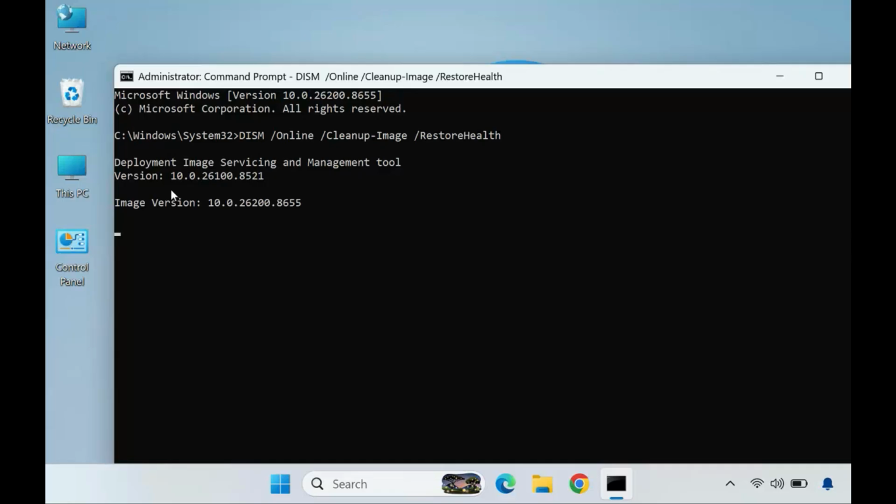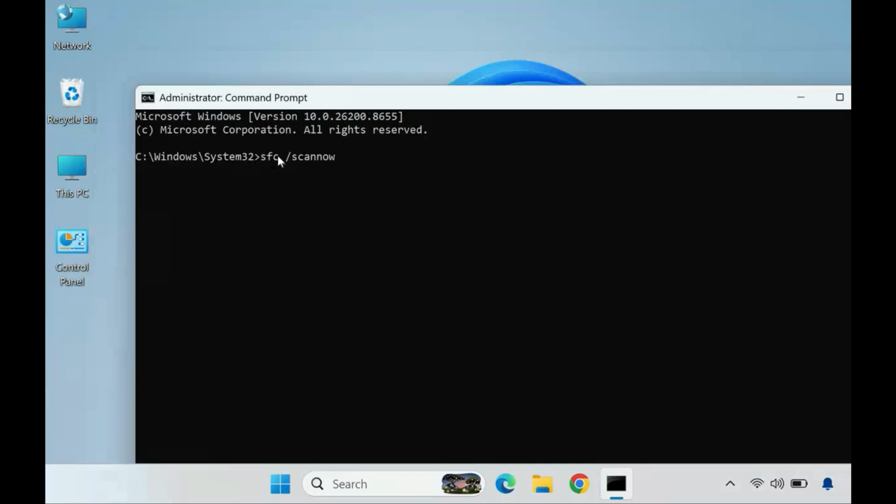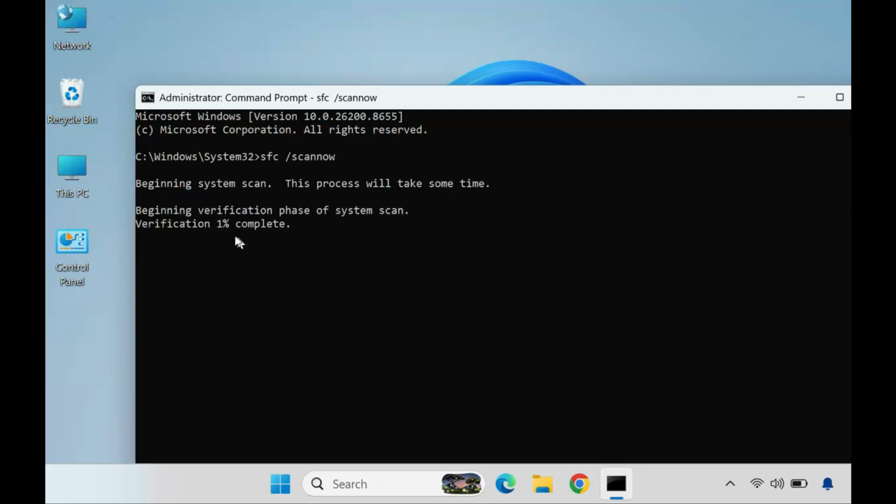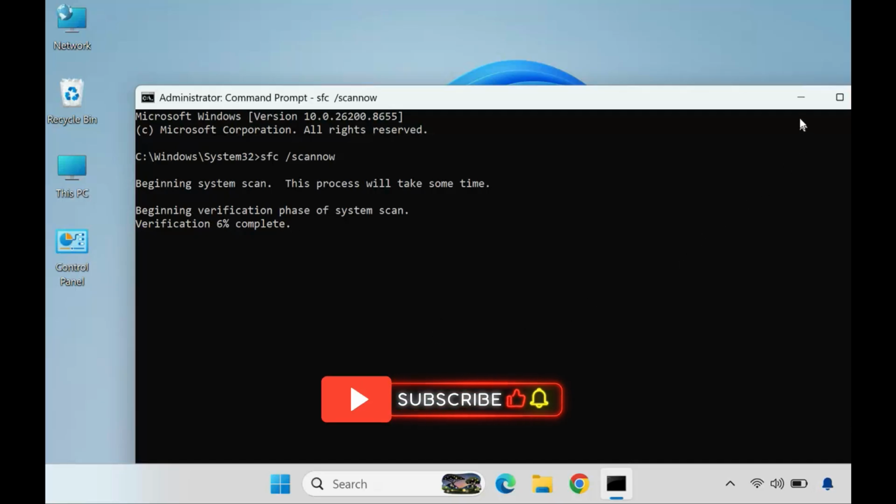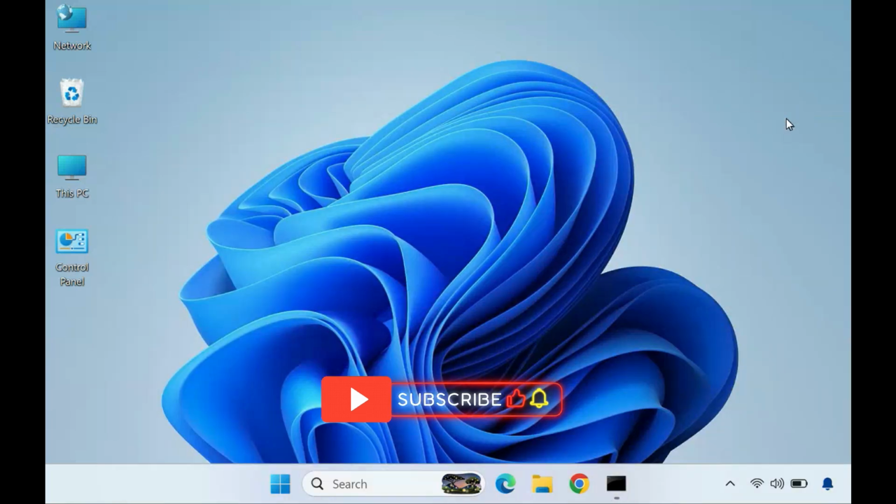Okay, then the second one. Again open cmd as administrator, then type the second one. Both will start, and sometimes it stops, so you can click on this dot and then hit enter, so it will start again. Okay, and after this is completed, then restart your system and then please check it.